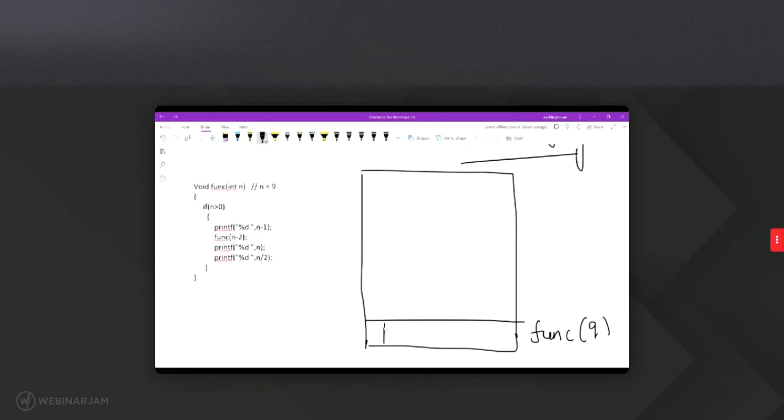So I will come inside and take a variable named n, and the value is going to be 9. Let me consider these to be line number 1, 2, 3, 4, 5. Now I will start with line number 1. What is line number 1? Checking whether the present n value is greater than 0. Yes, it is greater than 0. So the condition is true, and I enter the second line.